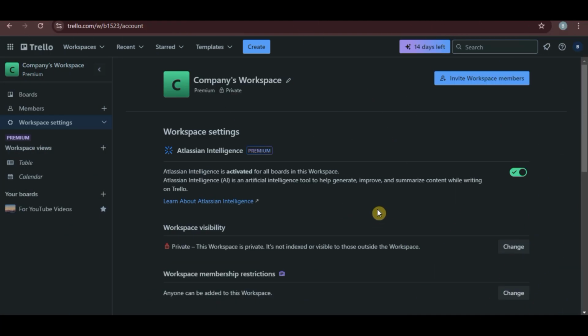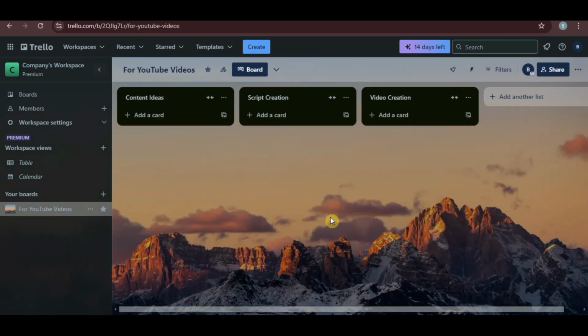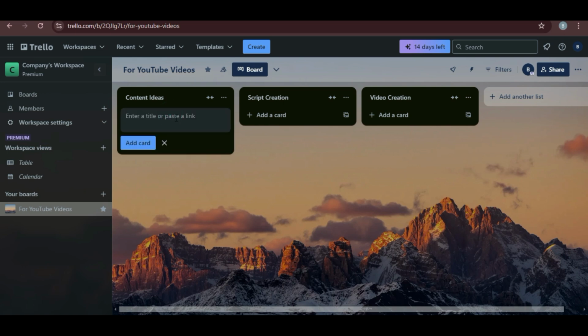Alright, now let's dive into one of the key components of Trello, adding and managing your cards. Cards represent tasks or individual work items, and they can be moved across lists as your project progresses. Let's go ahead and add our first card. To add a card, just click Add a Card. Now let's give it a title. For example, let's type in Germany travel video.